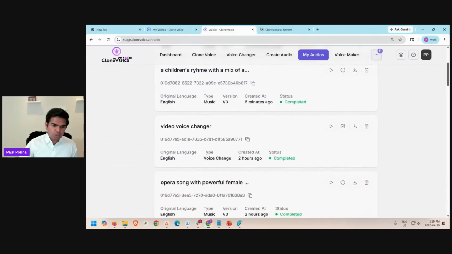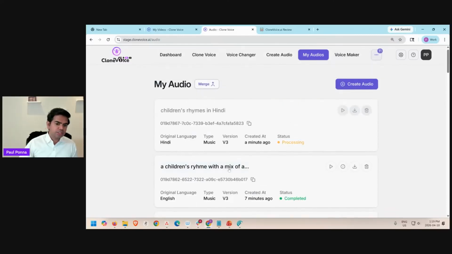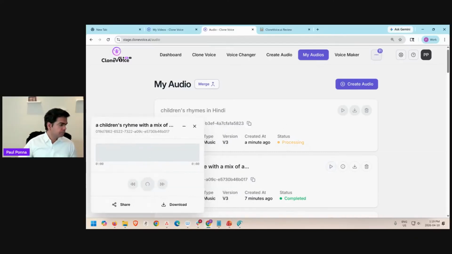So the first one we're going to do, let's say, is this one, right? A children's rhyme with the mix. Mix of a lullaby and a rhyme, whatever. So we can just play this thing, which we did a few minutes ago. So this is where I told it mix the children rhyme with a lullaby with opera or whatever, right? I have no clue how it will come out. So let's listen to it here.